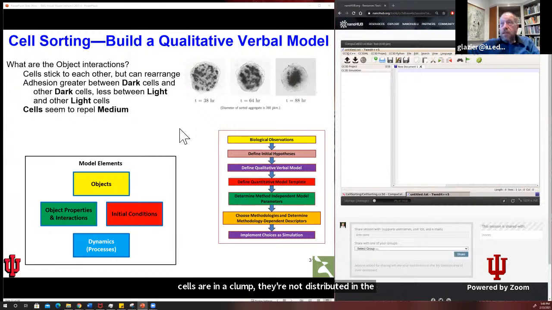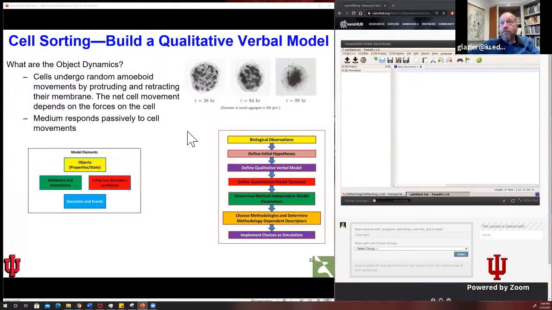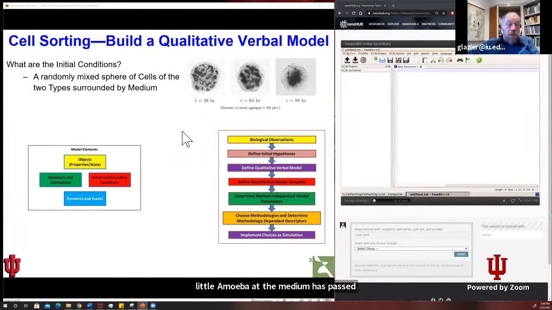And the hypothesis is that the relative adhesion between dark cells is higher than between light cells. And they both repel medium. And that's why I get the patterns of behavior that I see. If I looked in a little more detail under a microscope, I would also see that the cells fluctuate and move around like a little amoeba, and that the medium is passive. And my initial condition was a random mixture of dark and light cells surrounded by medium in a clump.